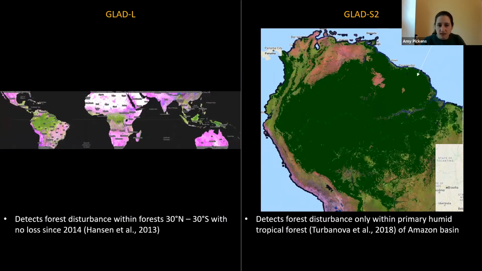And so the Landsat alerts are 30 north to 30 south and detect loss within both primary and secondary forests that haven't had loss since 2014. Whereas the Sentinel alerts are only within the primary humid tropical forest of the Amazon basin.